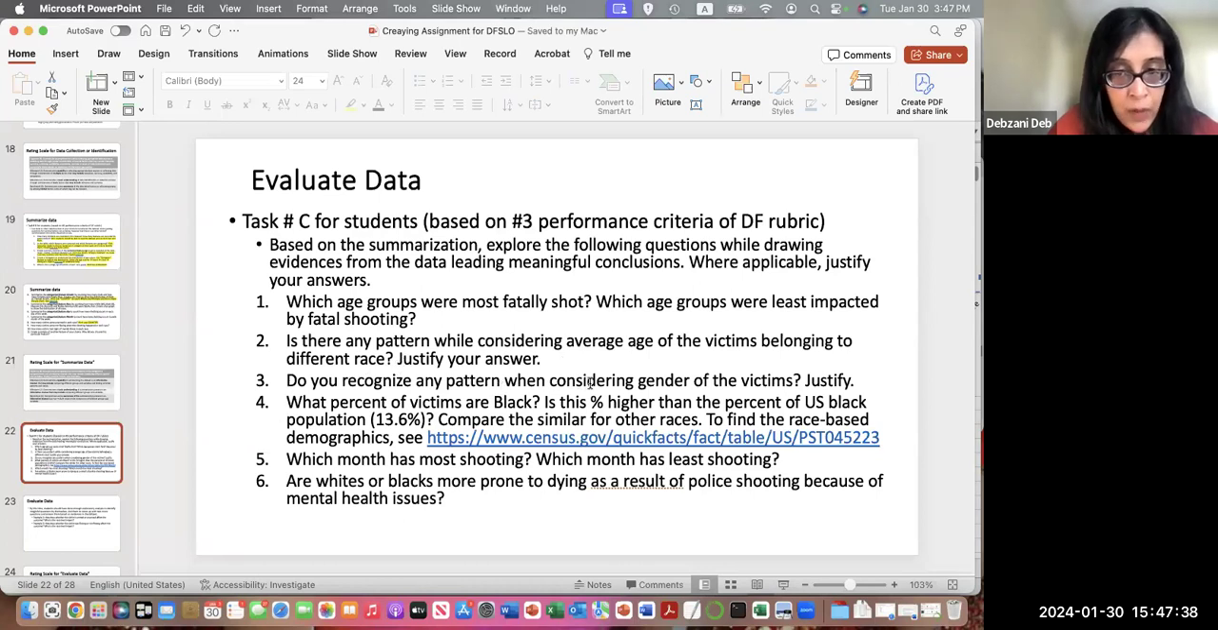Do you recognize any pattern when considering the gender of the victims? I actually didn't have a chance to show you that, but if you go gender-wise, you will see that there are many more males than females. Female is only, I think, about 90, and 800-something are male. So again, there could be a pattern that men are most likely to be fatally shot.